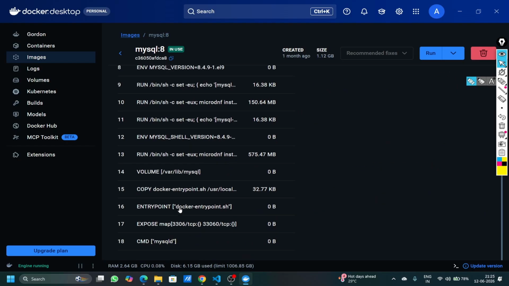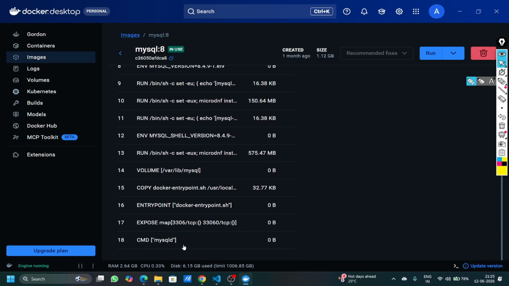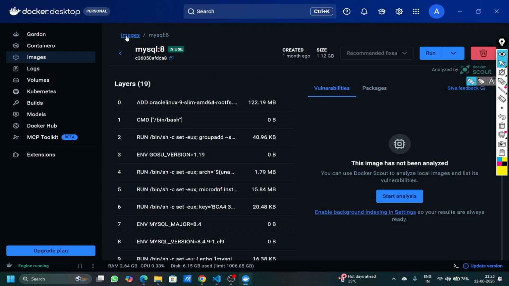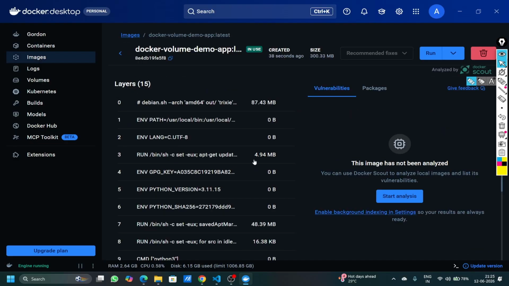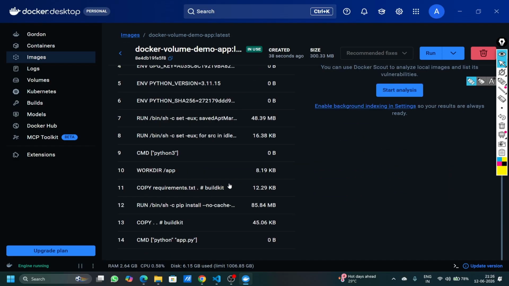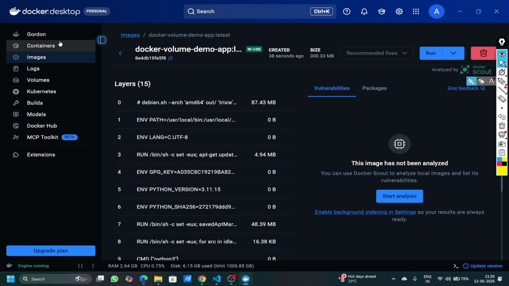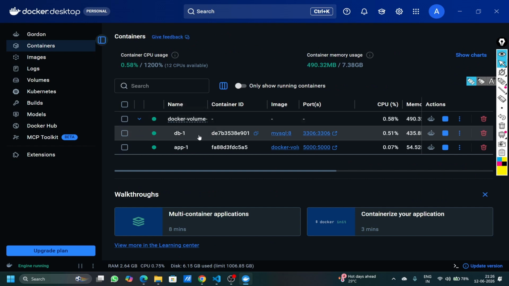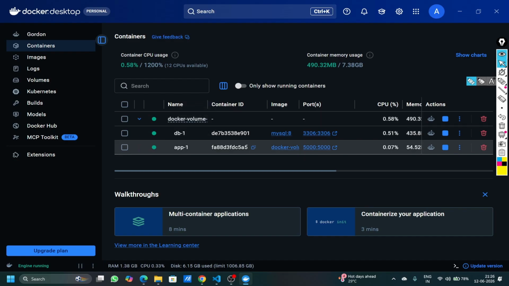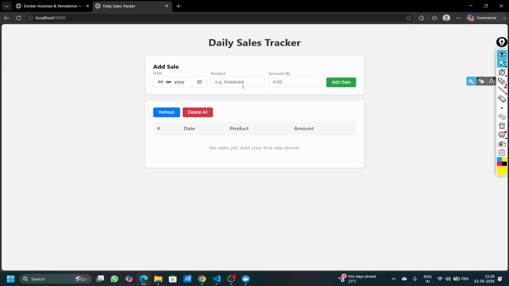MySQL, and then we have Docker volume app. So basically the application that we built, Python app.py. Now let's look at the container. So here you can see two internal containers inside Docker volume are running and we can access both of them from here. So let's try to access it. You can see the app is live.